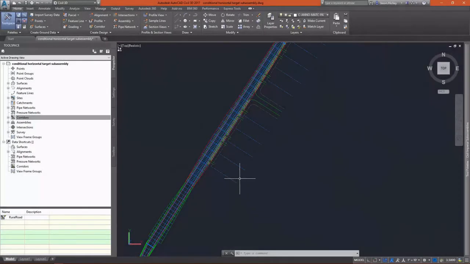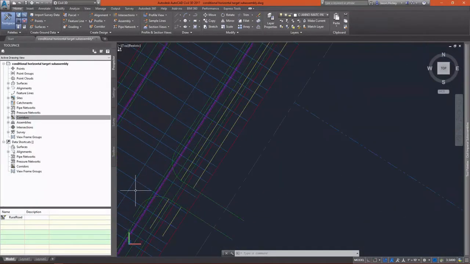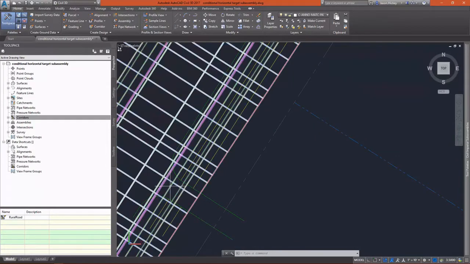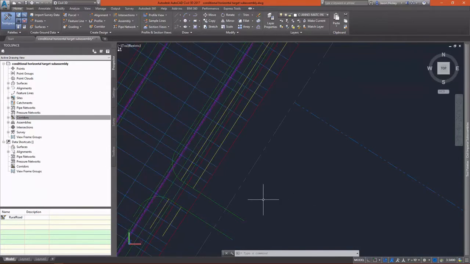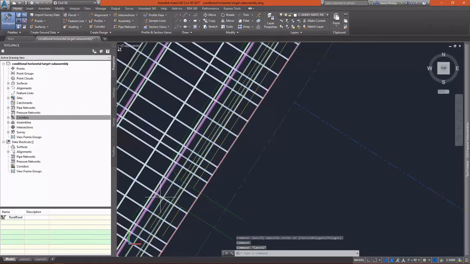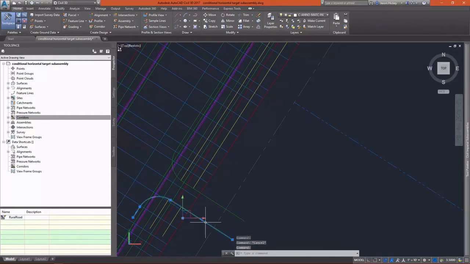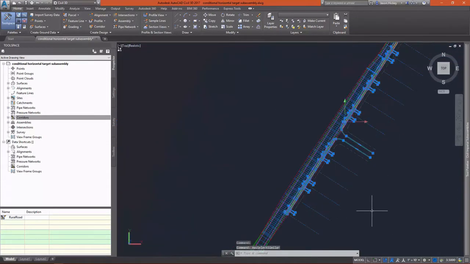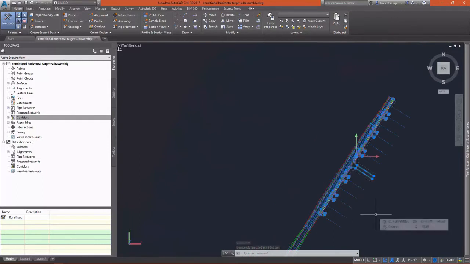Earlier, we used the conditional cut or fill subassembly to determine when to insert a retaining wall into our corridor. Now let's do the same thing with a sidewalk. Up at the north end of my corridor, as you can see, I have a new subdivision going in. The subdivision has a sidewalk going along the front of the lots, but the sidewalk is broken up by the drives that enter the lots.